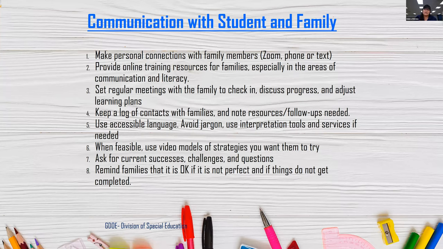Ask them what your child's current successes and challenges are. Use this information to inform the next steps of your planning. And it is important to remind the family that it is okay if it is not perfect or if things do not get completed. Our kids, okay?